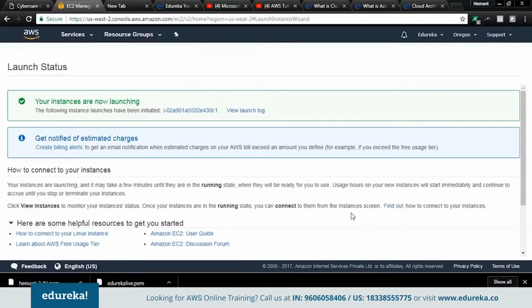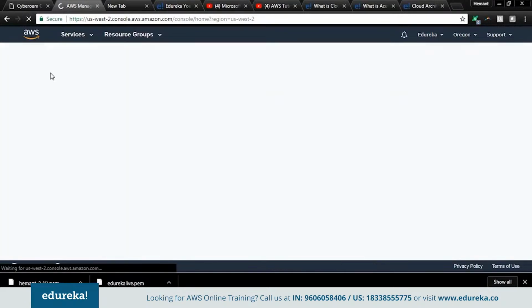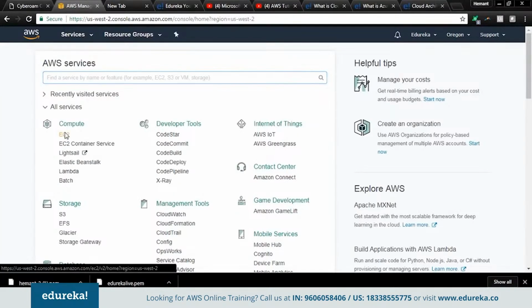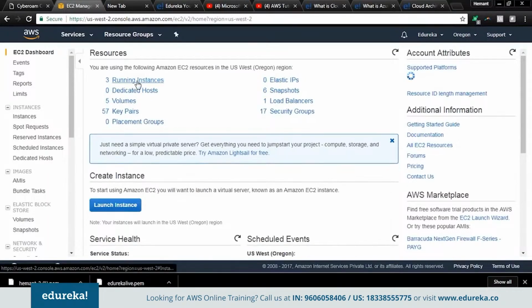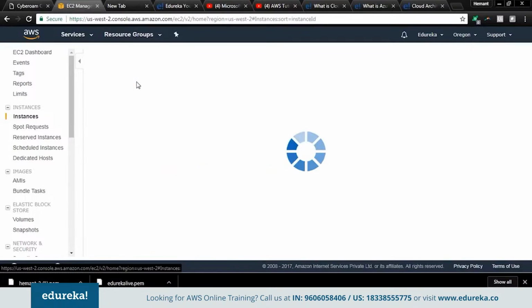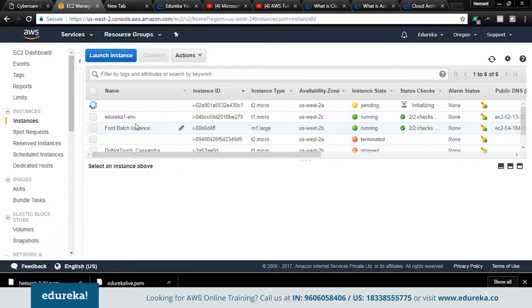So my servers are now being launched. I can check the status of my servers by going to the AWS management console and clicking on EC2. So I can go to this particular link, and as you can see, there'll be a server which will be deployed. It says it's in the pending state. That basically means it is being deployed right now.